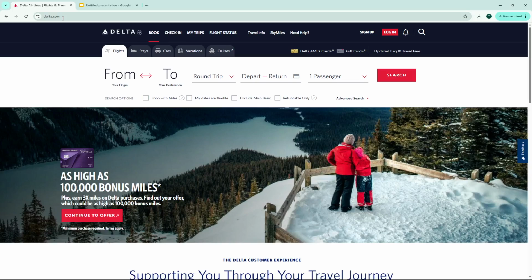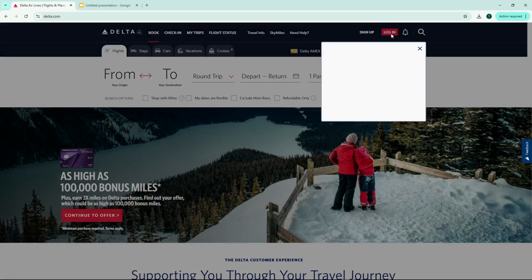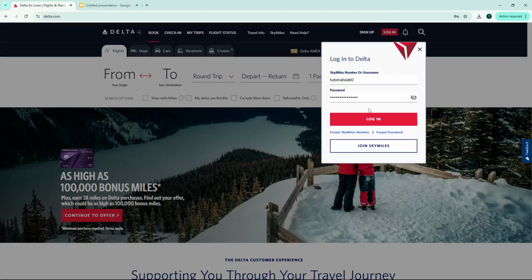Let's get started. First, open your web browser and head over to delta.com. Once you're on the Delta homepage, look up to the top right corner of the screen where you'll see the Login button. Click on it to access your Delta SkyMiles account. Make sure you have your login credentials ready as you'll need them to sign in.